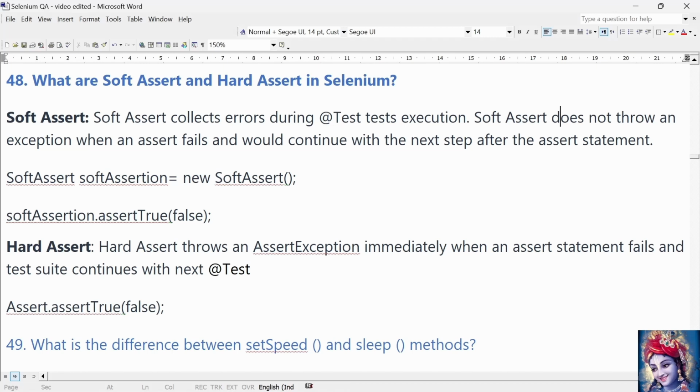What are soft assert and hard assert in Selenium? Soft assert. Soft asserts collect errors during the test execution. Soft assert doesn't throw any exception when the assert fails and would continue with the next step after the assert statement. Hard assert. Hard assert throws an assert exception immediately when the assert statement fails and it terminates the current test case execution, and the test suite continues with the next test method.